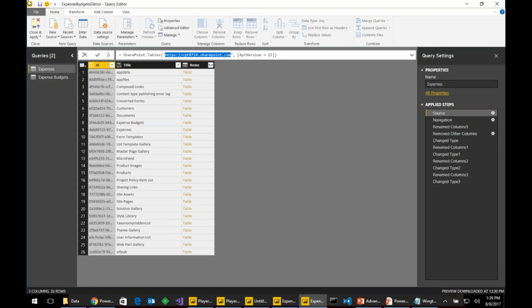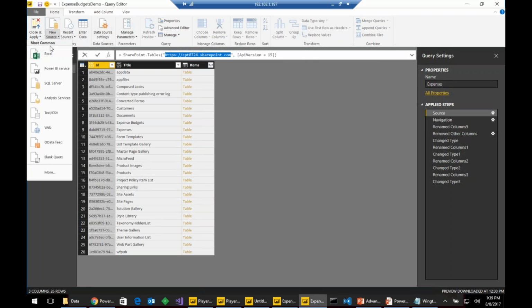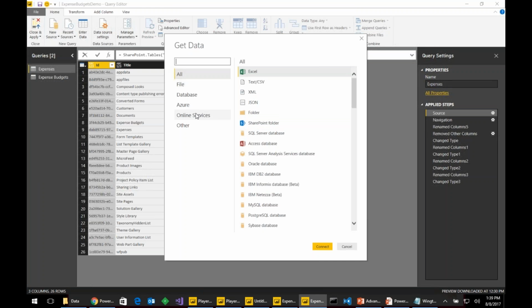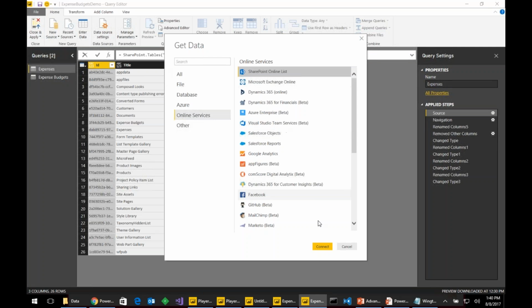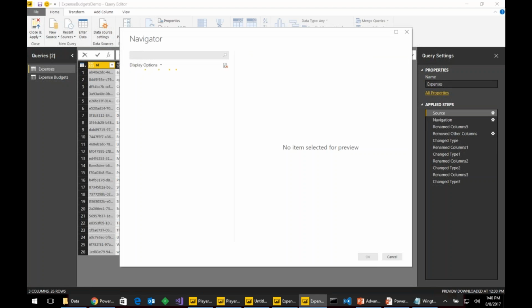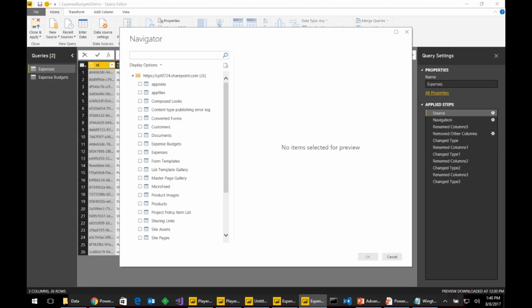So I'm going to create a new query. And so when I create this query, let's go to Online Services, SharePoint Online List. There is the URL inside here. And so first thing, it's going to make you authenticate. Now, because I already have queries that are going against that same SharePoint site, the credentials are cached. It didn't make me log in.